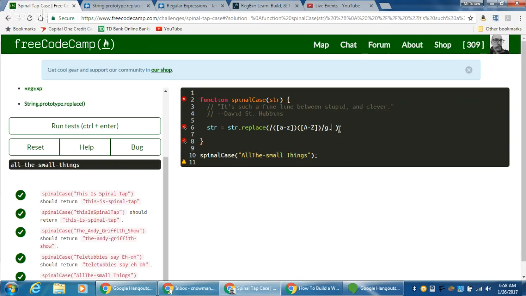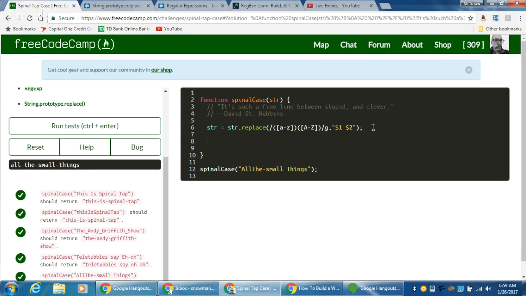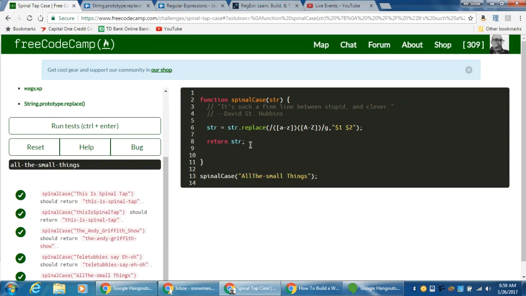So I can simply replace that with a string, and that string is going to be my $1, space, $2. That sounds good. And then I'll finish that sentence, and I want to see what we get. So here's all the small things. Let's just return str and see if it did what I wanted. Oh, look, it's separated all the small things. So now I have this word separated, and that's really the hardest part of this challenge, figuring that part out.